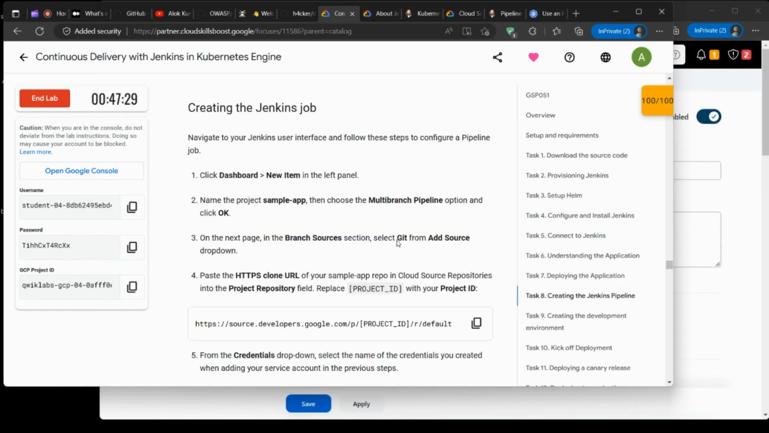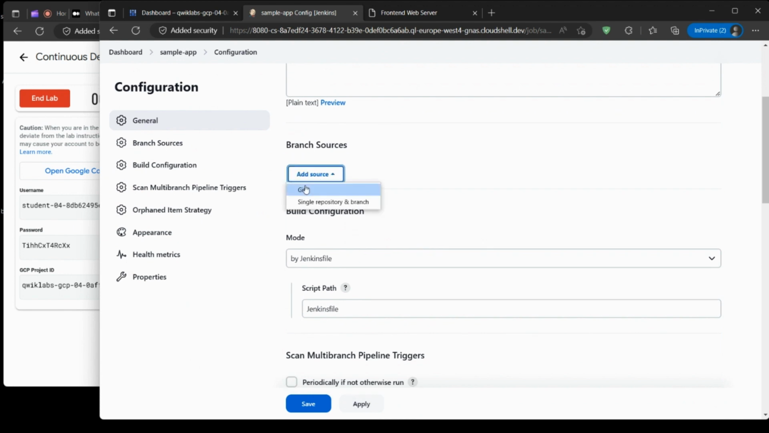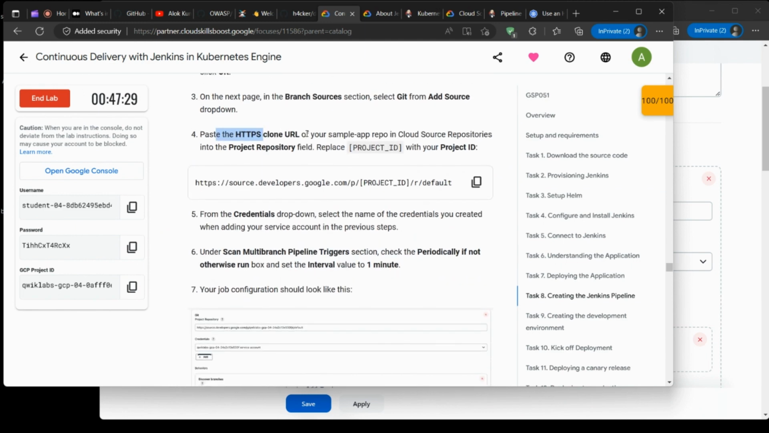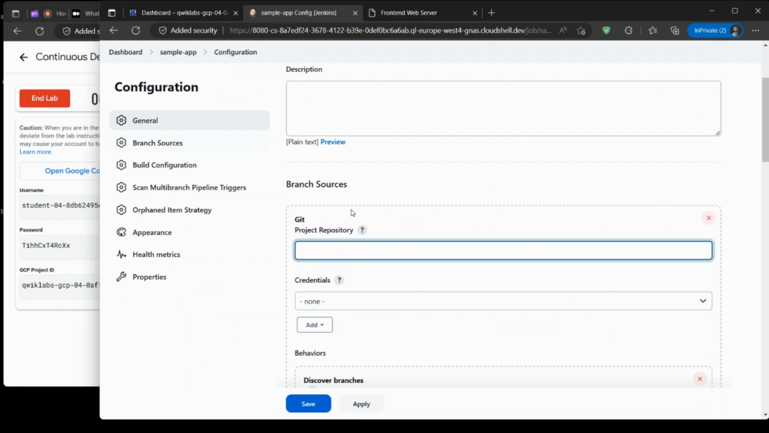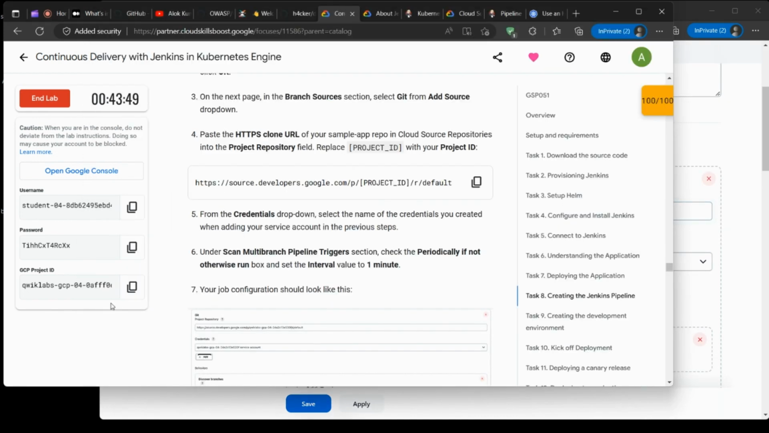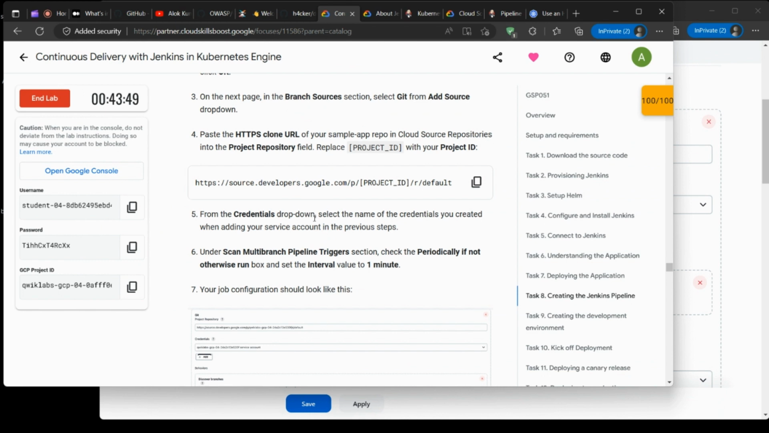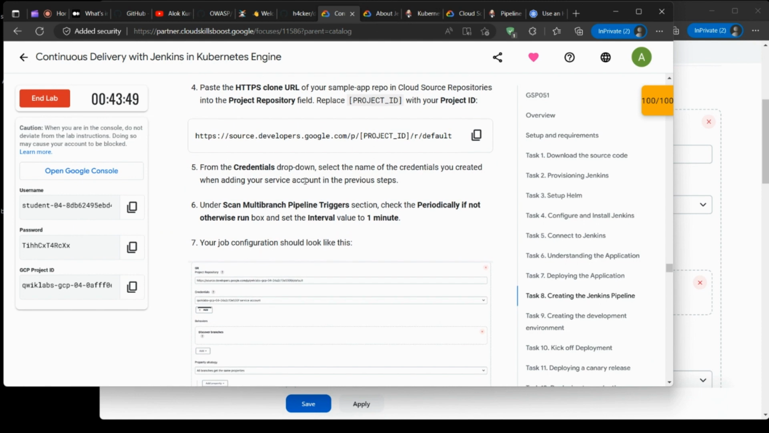Next page, in the branch sources, select Git from the Add Source dropdown. Paste the HTTPS clone URL of your sample app repo in cloud source repositories into the project repository field. Replace project ID with your project ID here on the left side. On the credentials dropdown, select the name of the credentials you created when adding the service account in the previous step.